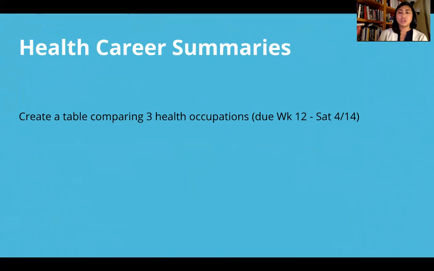So the first assignment is the health career summary. You will need to create a table comparing 3 different health occupations. This is not due until week 12, Saturday, April 14th, but this is something that you really should be working on throughout the semester.